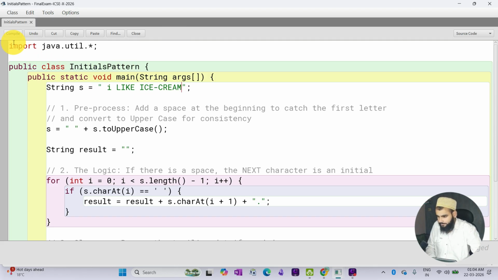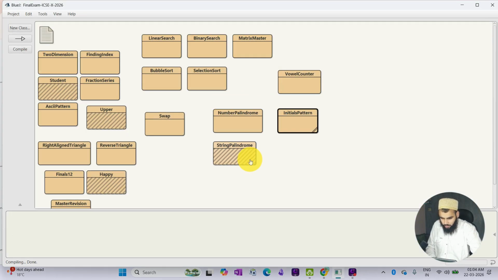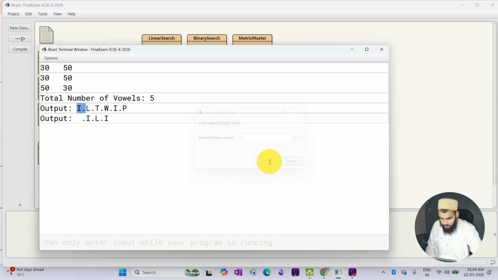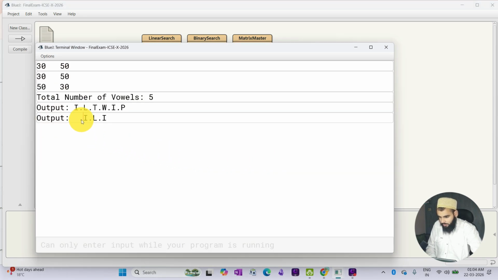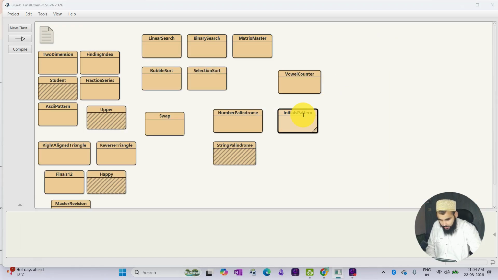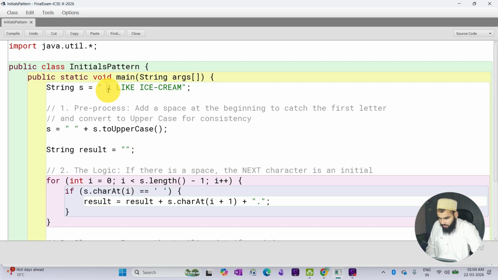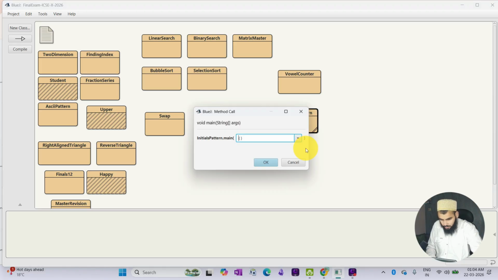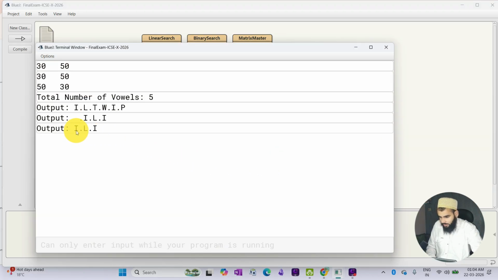Okay, compile, close, and then I'm going to main, and then this. Okay, so it is giving I like ice cream, so it is giving you this I, then L, and then I. This one dot is coming here. Earlier it was fine, but right now it's happening like this. We can check it out. Sorry, I added the space here, because of that it is happening. Okay, let me fix it. Yeah, now it is fine. I, then like, and then ice cream, so it is coming like this.